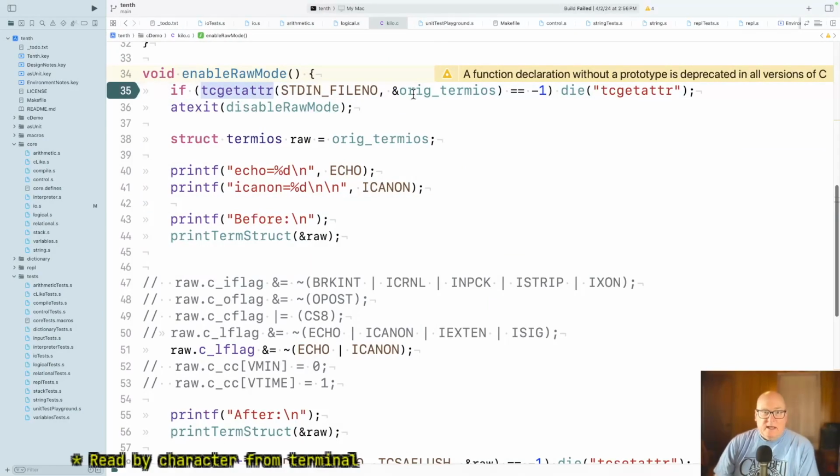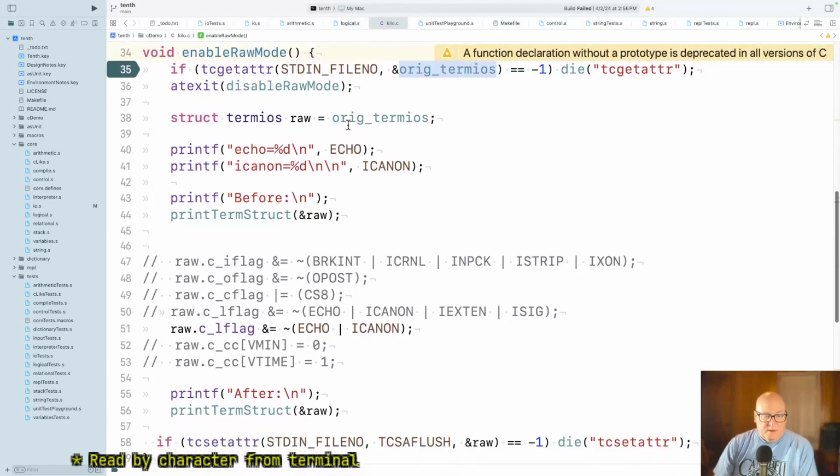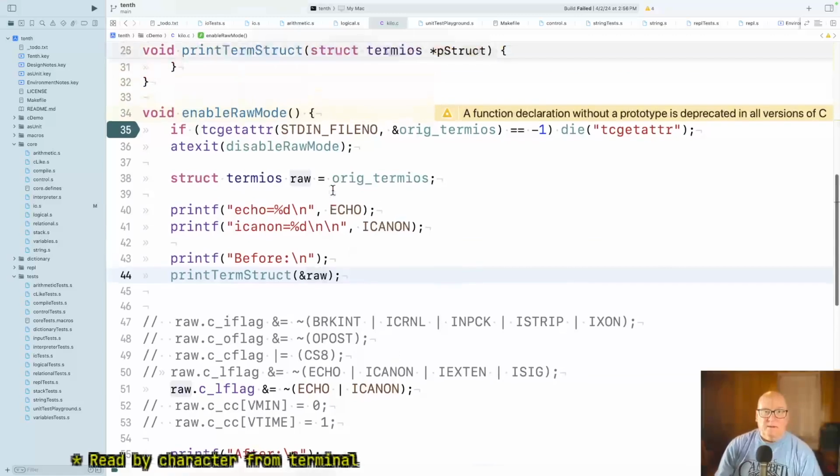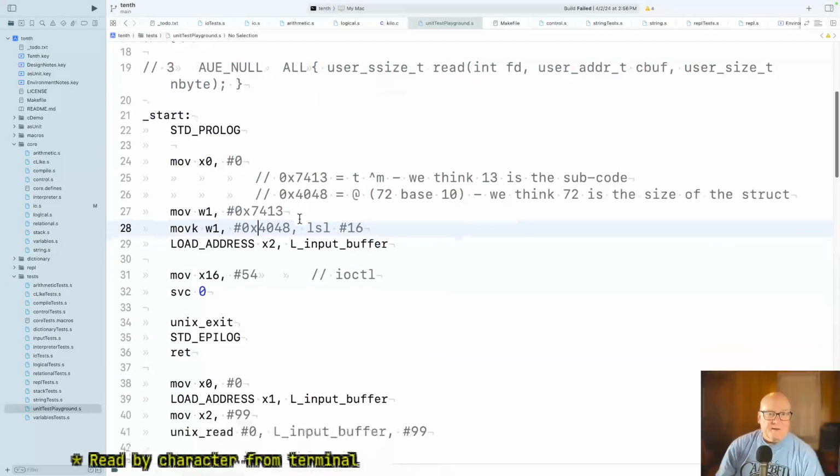So we do tcgetattr. We got to have some address, somewhere to put it. Now, I'm not going to worry about fixing it. Yeah, it'll be easier to set more flags or clear more flags. All right. So I think we need to load our termios, zap it, and then store it, and then we're all set. Okay. And let's take what we did in the playground.